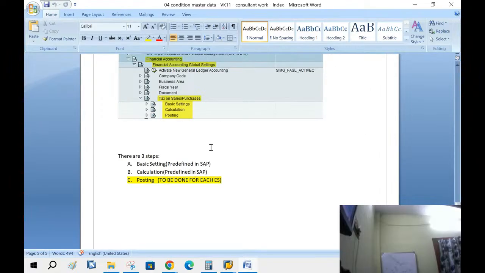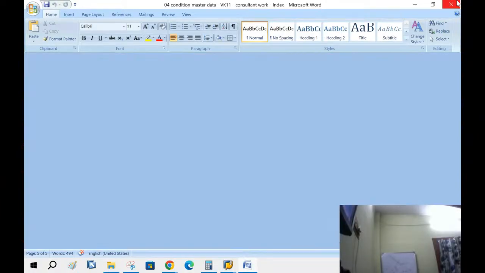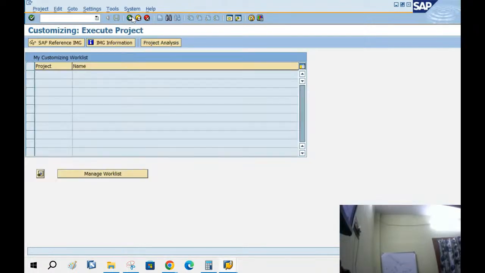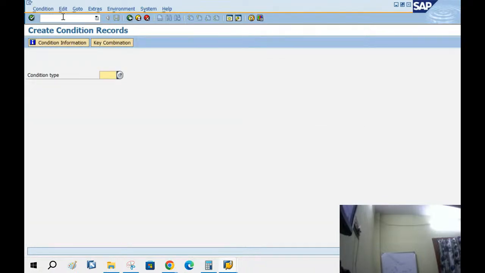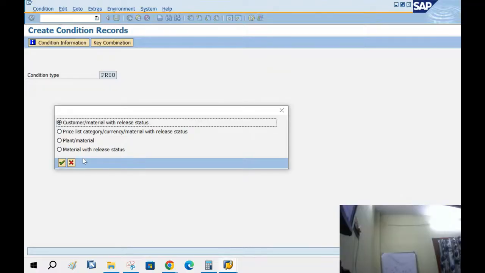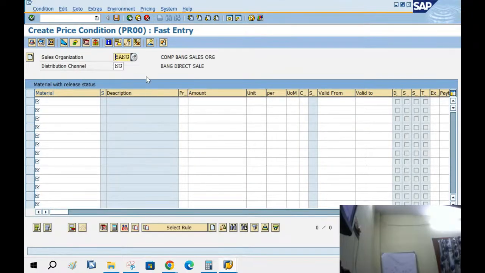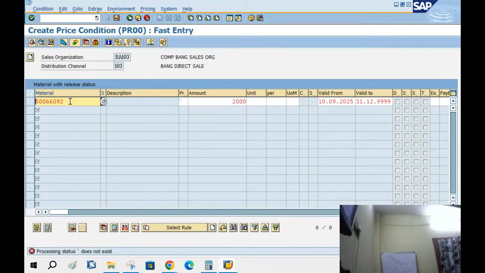Now finally, you can go and do the end user work. What is the end user work? I'll go to VK11. Correct? What is the condition type? PR00. Material with release status? BANG. My material was 500, 660, 92. Correct? I'm going to give 2000. Right? Selling price.